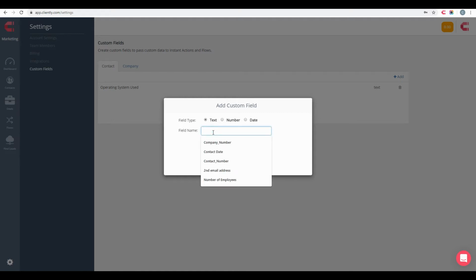For text, it's a straight text. For example, operating system used would be a straight text one. Numbers are for specific numbers, like the number of employees, for example. You just put a specific number in that field. And of course, a date field as well. For example, 1/2/2020 would be an example of a date field.